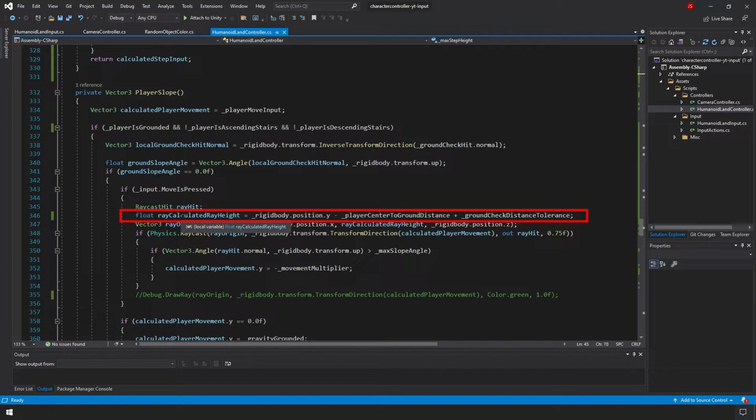Next, we removed our float called ray height from ground. We deleted that, and we're no longer using that variable. Instead, we're using our new variables that we set up called player center to ground distance, and we're adding that to our ground check distance tolerance to find out what our calculated ray height should be now.